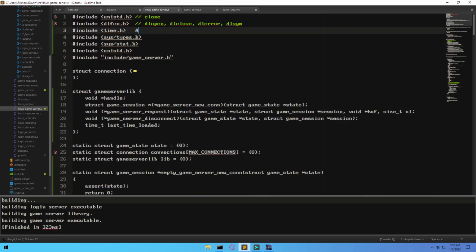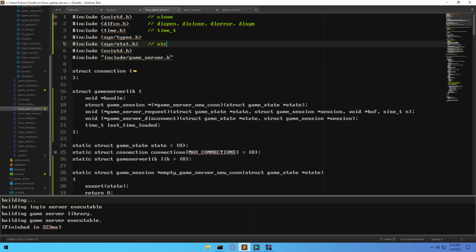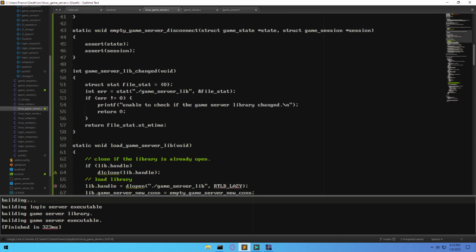Okay, so now this is gonna be time t, and then I don't know if I need the types, but I guess I'm gonna add it either way. Struct stat. Well, I don't recall where the things are defined, so I'm not gonna add the comments yet. And then we'll return this.